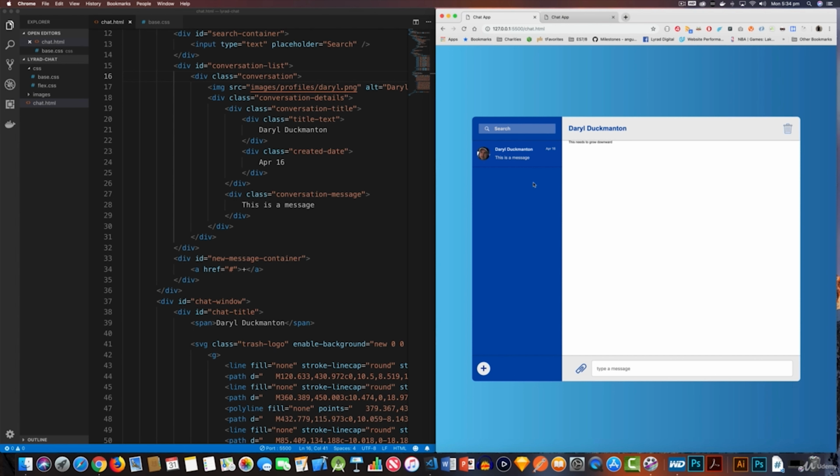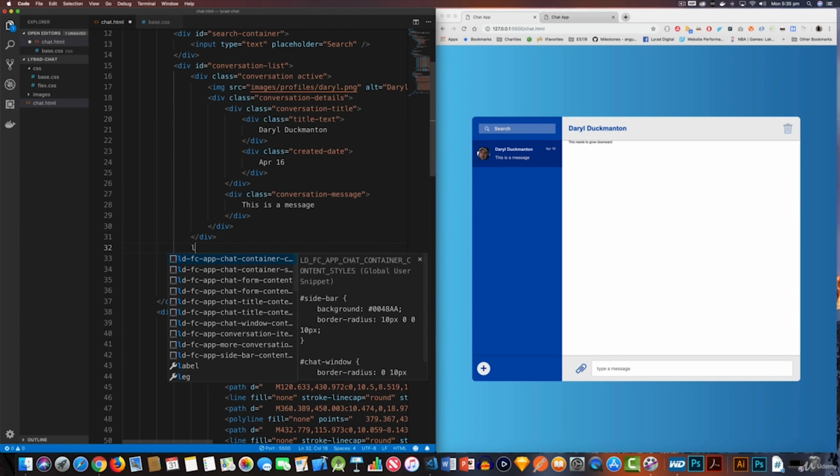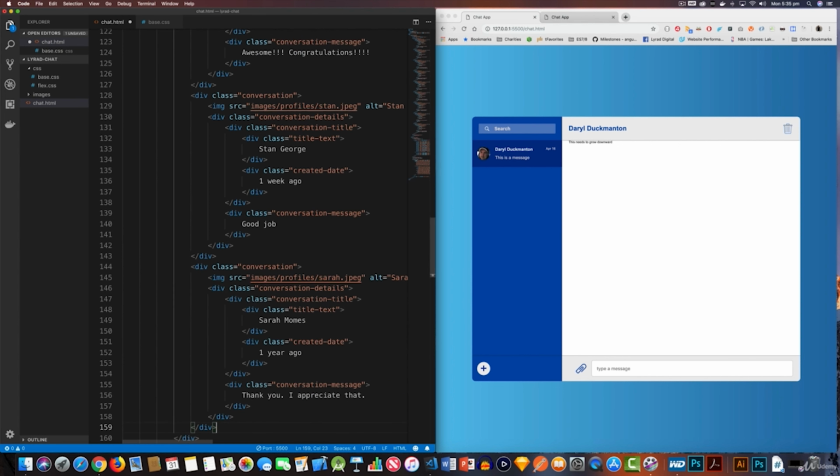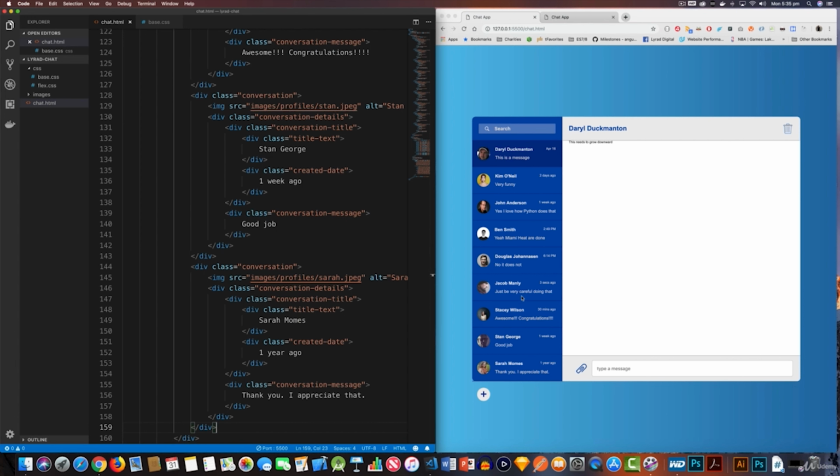So we'll do the active part first, and to handle that, really easy, just put active as a class on the conversation. And it goes dark, right? And that's because we already had a CSS rule for that. Now, to get the items, I'm going to add a snippet. You can get it as a resource linked to this video as well. So it's LD, FC, app, more conversation items, like so. And when I tab this, I get a whole bunch of conversations. Right? When I save it, this is the result I see.